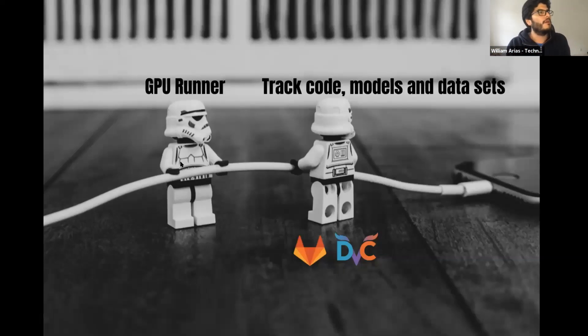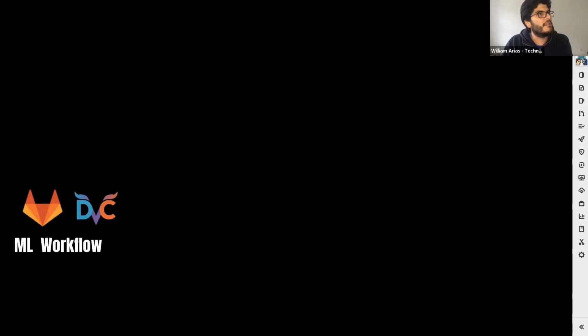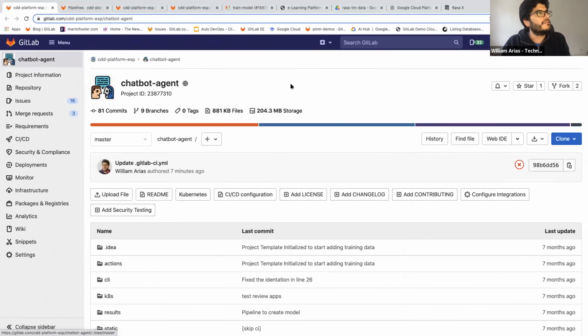What I will be showing you today is how we can use GitLab as a DevOps platform to track code, do a merge request, and test the app, and also how we can use specialized hardware that is automatically allocated for you to train a model in this case. So the machine learning workflow for GitLab and DVC looks something like this.